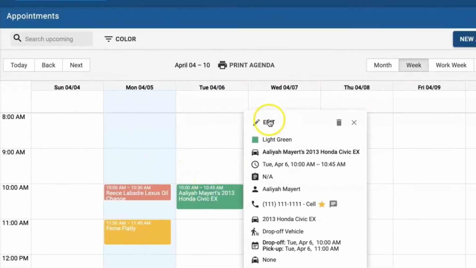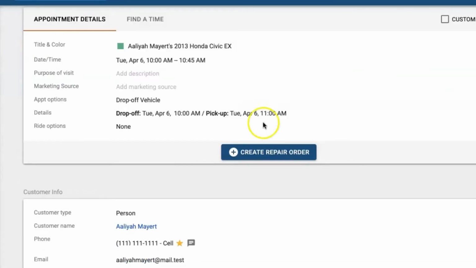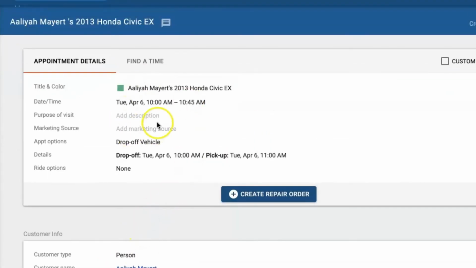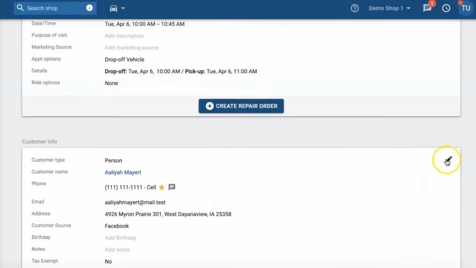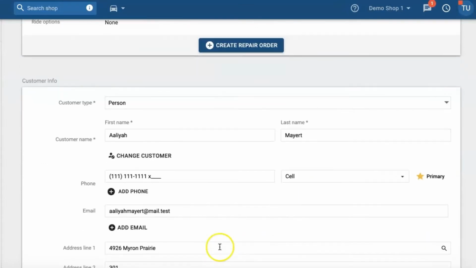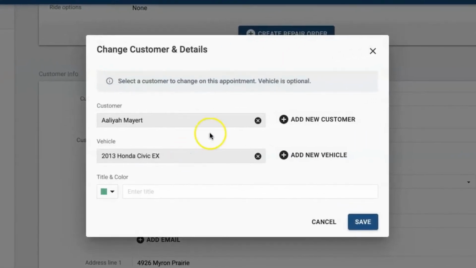Another appointment enhancement that we have is you can now update the customer on an existing appointment. Please keep in mind you can only update the customer on an appointment if there isn't a repair order linked. You will do so by clicking the edit pencil on the customer information table and selecting Change Customer.